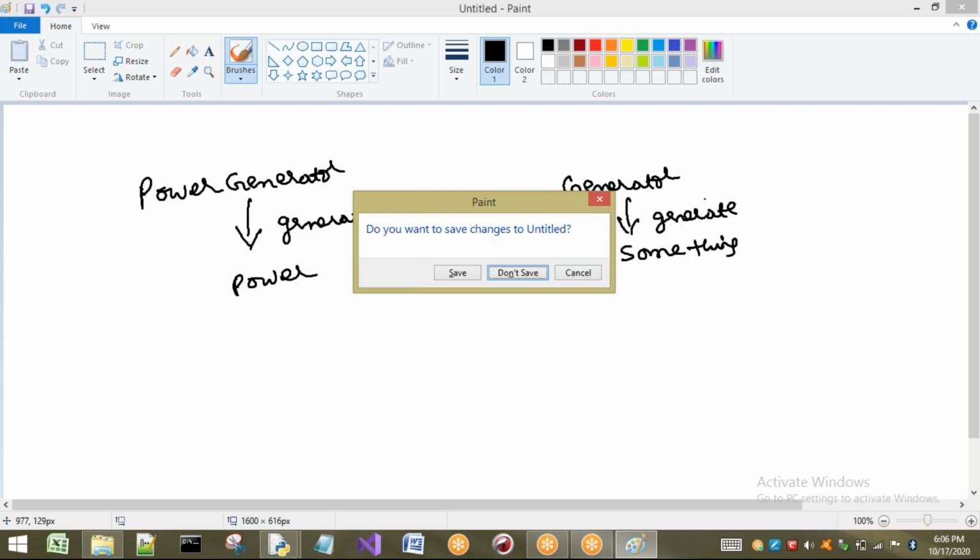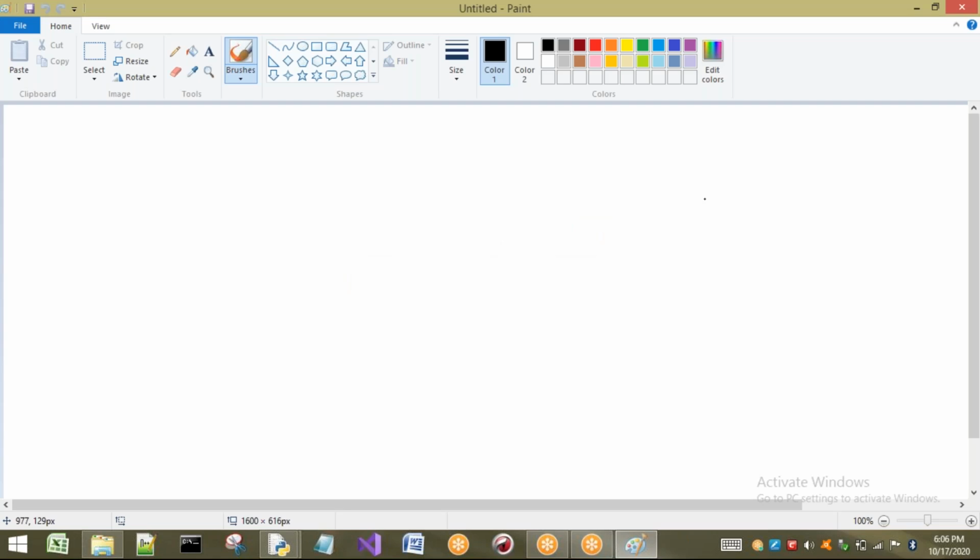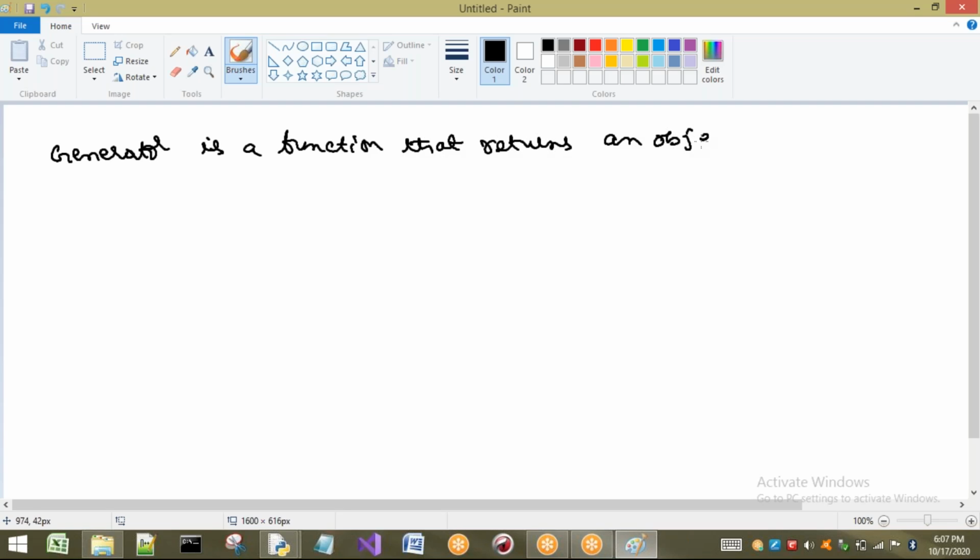Already we are seeing the concept of functions. In previous session we have seen the concept of decorator functions. Now we are talking about generator functions. So here a generator is also a function that returns an object which is iterable, which can iterate.